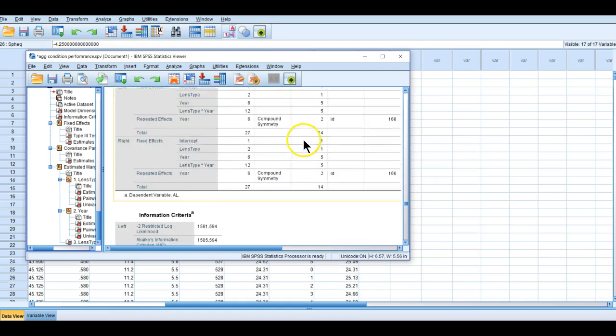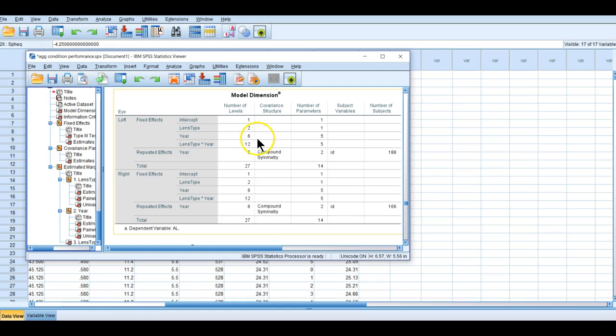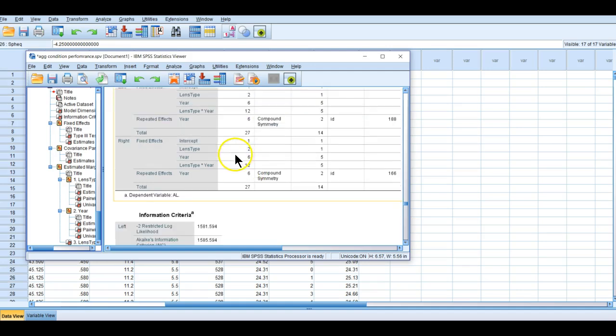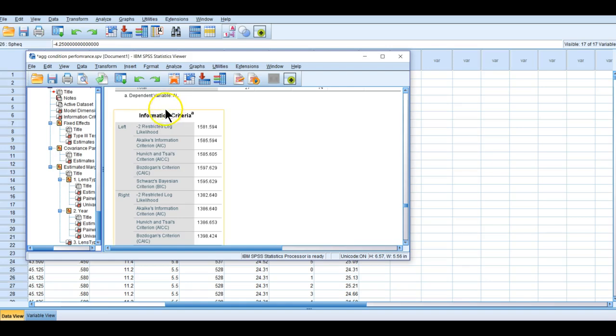All right, so what do we get? We have the model dimension. It says there are 6 years, there are 2 lens types, there's 12 combinations of lens type and year for both the left and right eye. We have this thing called an information criteria. We didn't get that in the GLM model. This is basically a guide to helping us know which model fits.